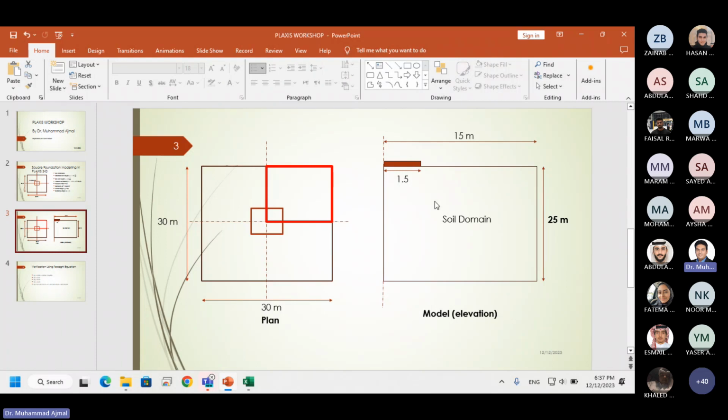Now, if you see here, I just showed you the cross section of the soil and the foundation. So this foundation is resting on the soil at the ground level, and this is the domain of the soil, and the water level is far away from that one. And I will show you how we can model the water table in this soil profile, or how we can move that water table away from the domain.